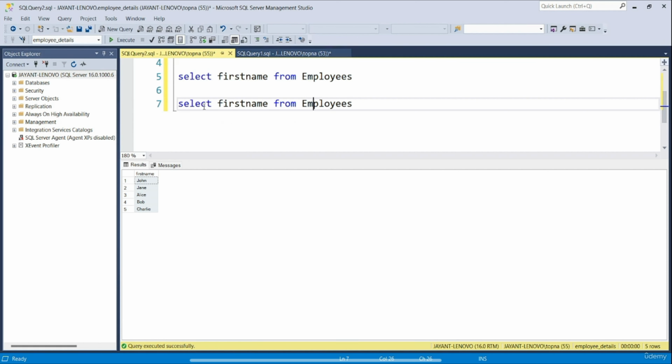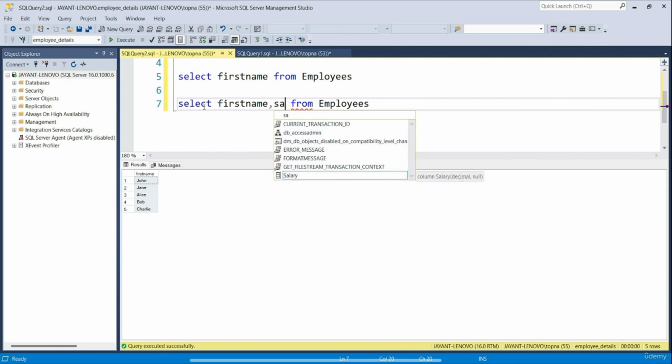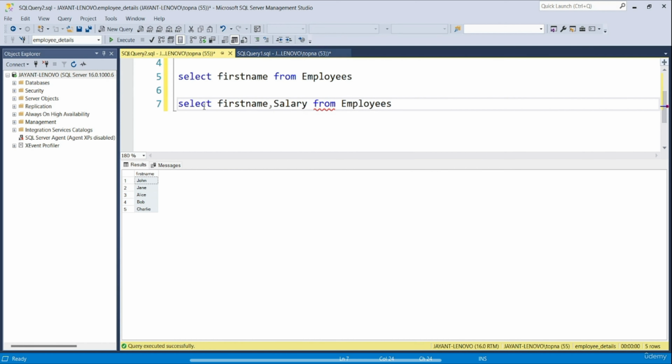After first name, I can write comma, and then we can specify the name of the next column that we want in the output. So we can write salary. The moment you type 2 characters, IntelliSense will show you that these are the possible options that you can choose from. Select salary from here, press the tab key, and now execute the select statement written in line 7. So first of all, select it, then press Ctrl E. So you can see now the first name and salary of all the employees are being shown.